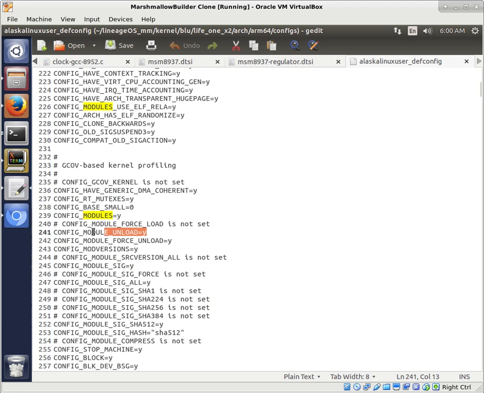Module unload. You have to be able to unload the module if you loaded it. Otherwise, you'll be able to load the module, and you won't be able to unload it until you reboot the machine. Seems kind of silly, but there is some method to that madness there.